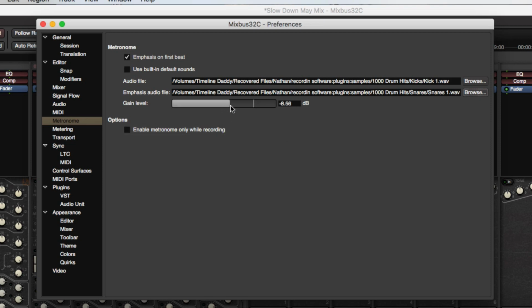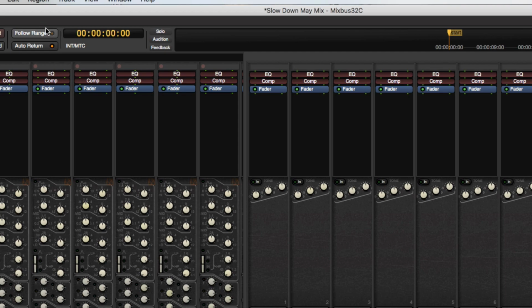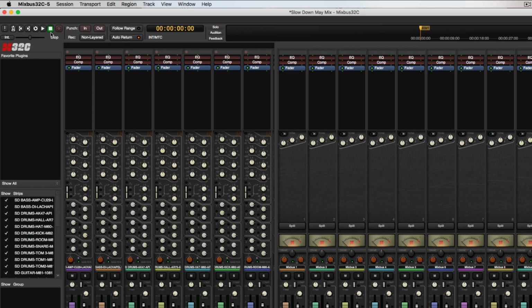All right, and we can also adjust the overall gain level. And we can also enable metronome only while recording. So we can either turn that on or off. But let's go ahead and see what happens if we have the metronome turned on.